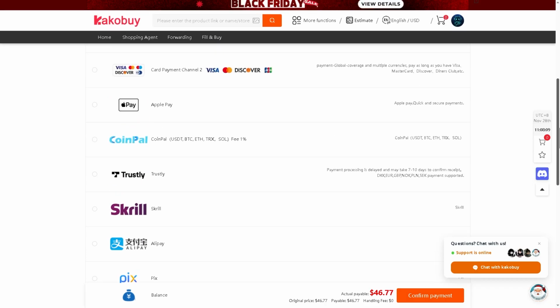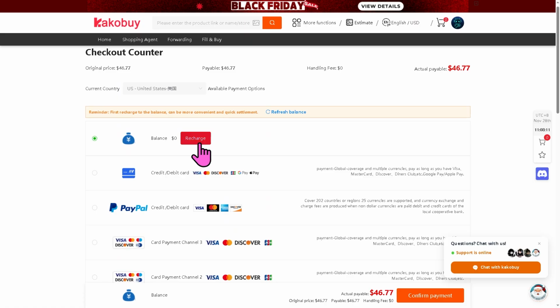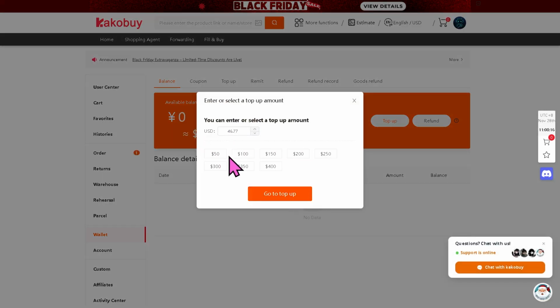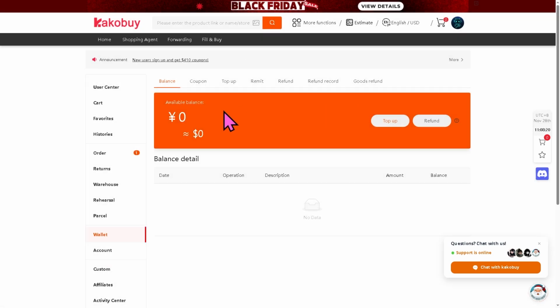But since we are going to use a coupon, what we need to do is click the recharge because this will forward you to a new page. Now, you don't have to enter any amount yet. I want you to click the X button. Instead, we need to click the coupon tab.